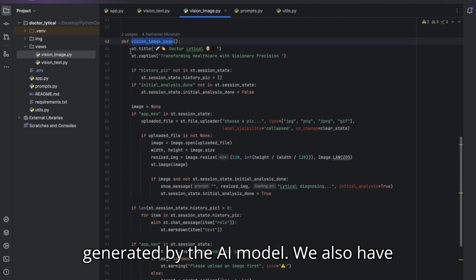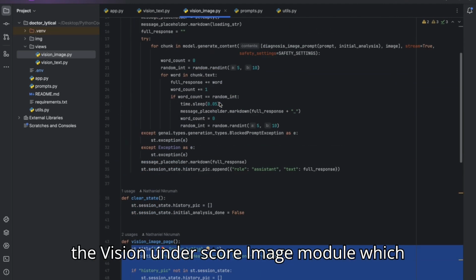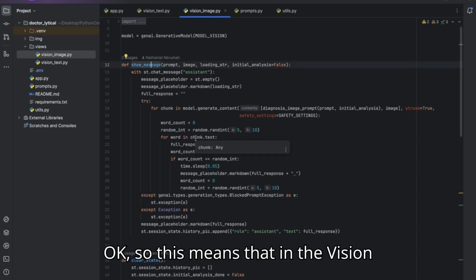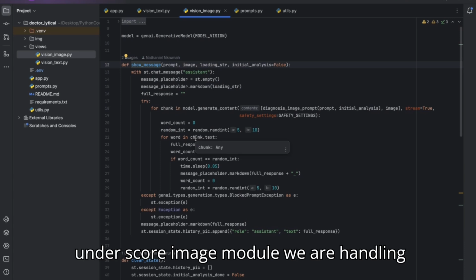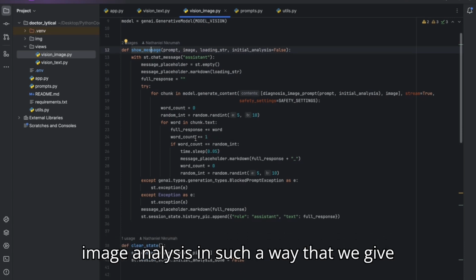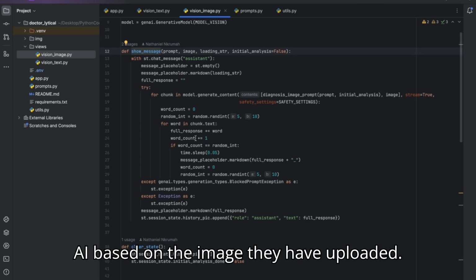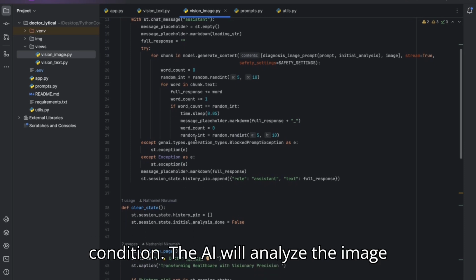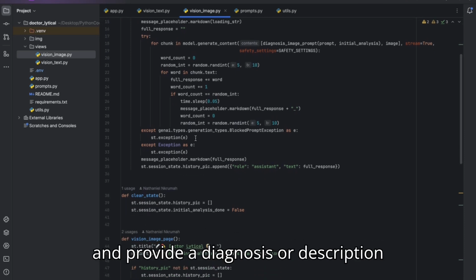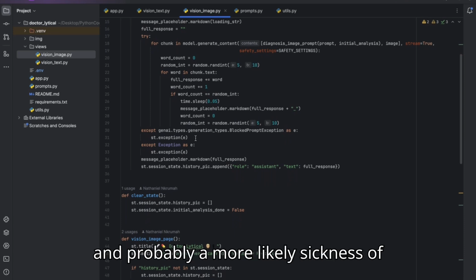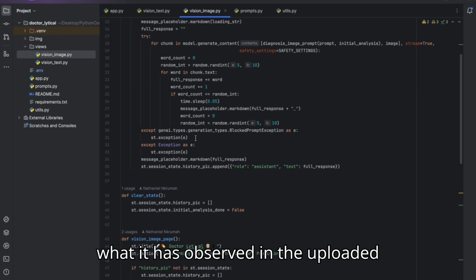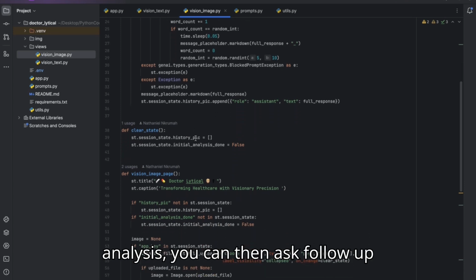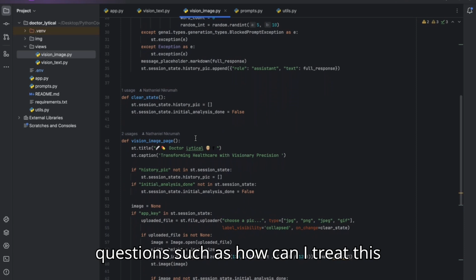We also have the vision_image module, which handles image analysis and diagnosis. This means that in the vision_image module, we give the user an option to interact with the AI based on the image they have uploaded. Let's say you upload an image with a skin condition. The AI will analyze the image and provide a diagnosis or description, and probably the most likely sickness based on what it has observed in the uploaded image. After receiving the initial analysis, you can then ask follow-up questions, such as, how can I treat this condition?